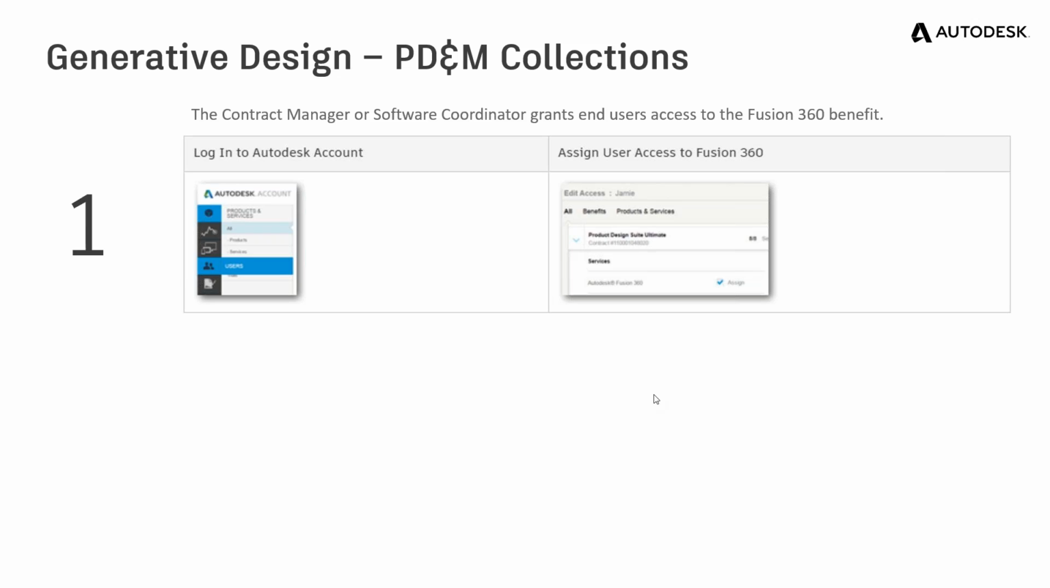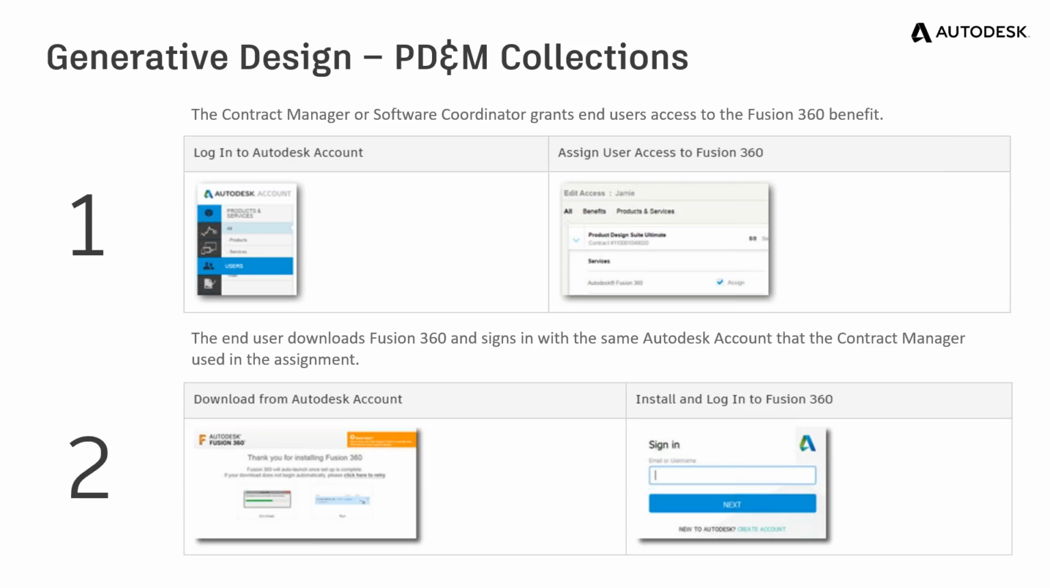If you have access to the product design and manufacturing collection, there's really only two steps that you need to take to start running generative design today. First is to log into your Autodesk account and assign a user access to Fusion 360, which is again a part of PDMC. And then second would be to download from the Autodesk account, and you can start using Fusion and generative design and everything that we're showing today right away.